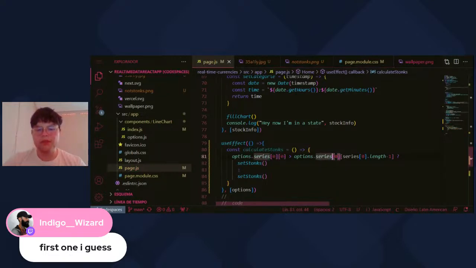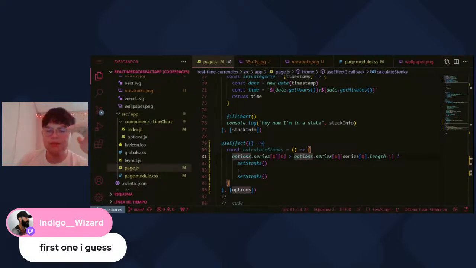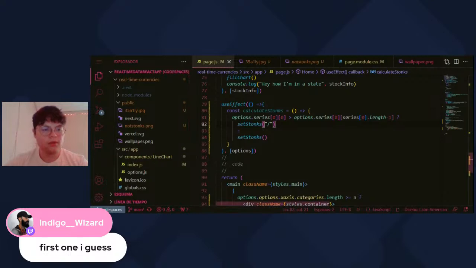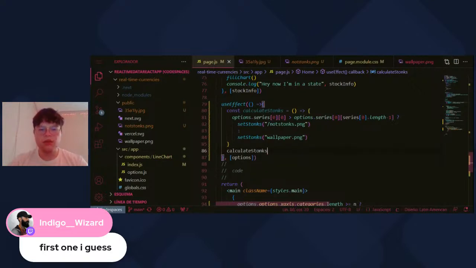last element of the series, and if the first element is greater than the last element, it means that we are not getting the songs. So we should get the set of songs with the URL of songs.png. And if not, we should use the wallpaper.png. And we should run the calculate songs.